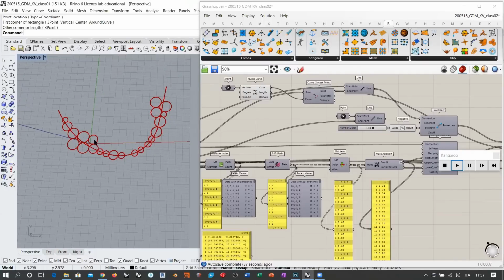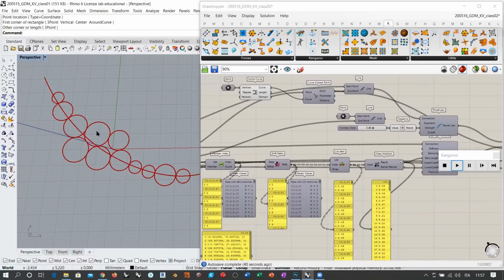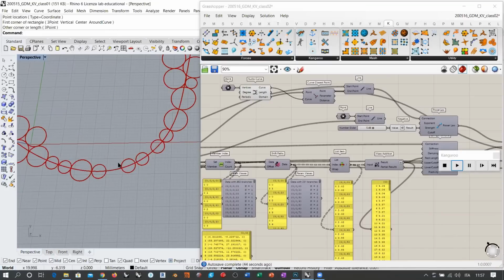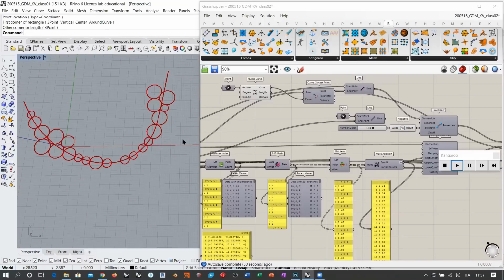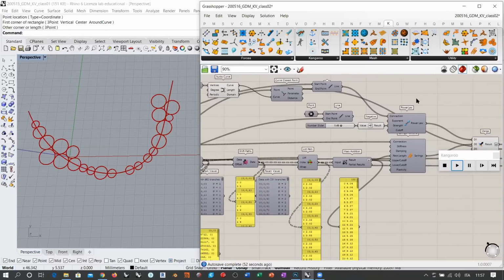Okay, so when circles are projected in the same area, they do pack somehow, right? But when you have this separation here, there is no reason for these circles to be attracted to each other. So what we can do in this case is also, let's say, involve the interconnections in the power law attraction.